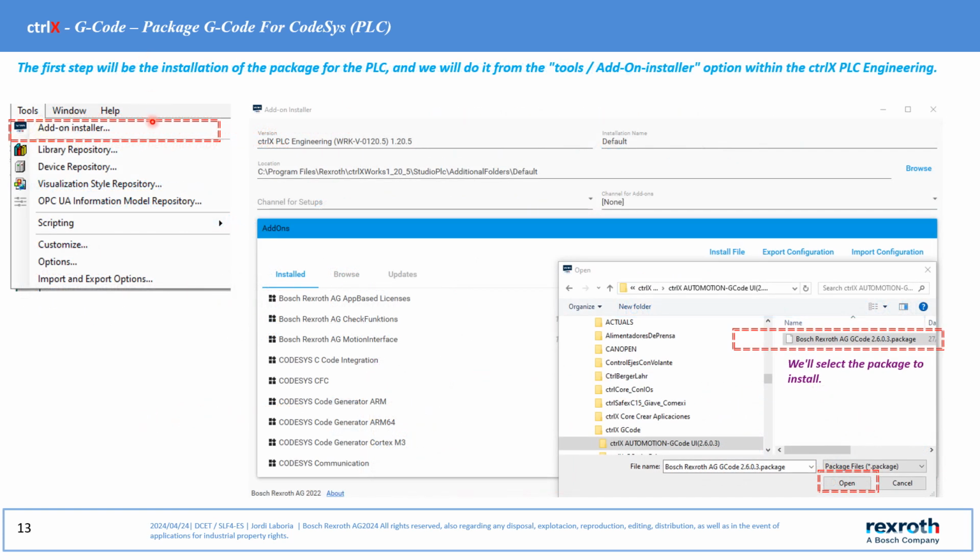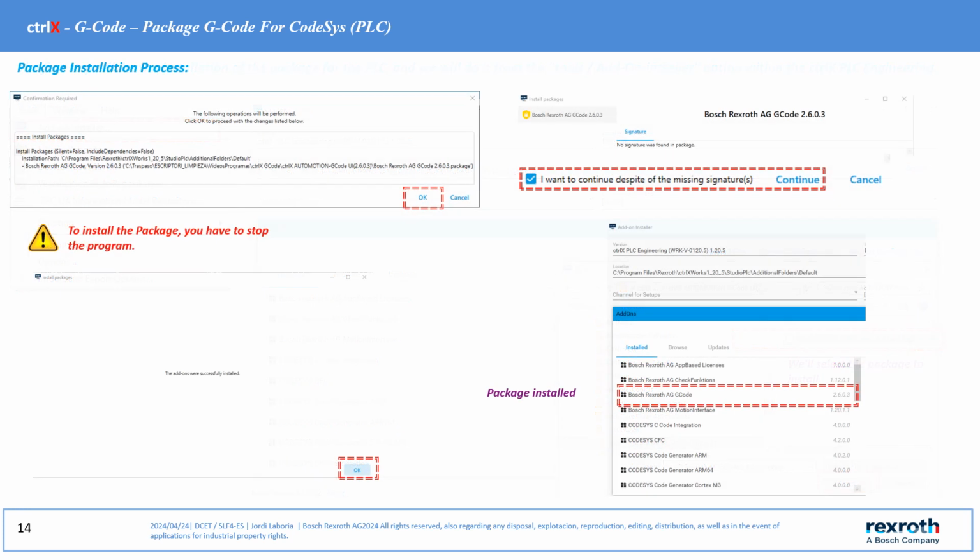The first step will be the installation of the PLC template, and this must be done from the Tools, Add-on Installer option within the PLC Engineering. Once inside, select the package to install. Template installation process. In order for the template to be installed correctly, the ctrlX Works software must be stopped. Once finished, you should see that the template is installed.